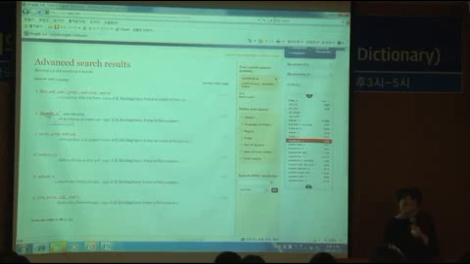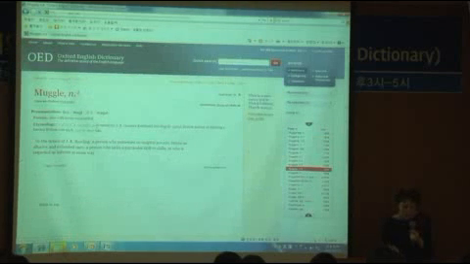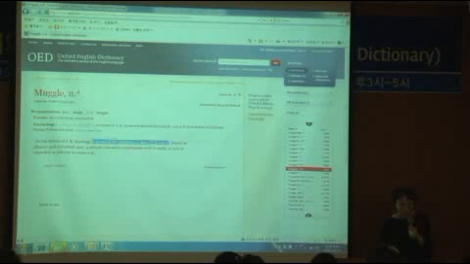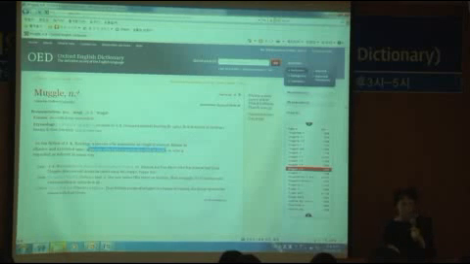So if I go to the entry for muggle, we can see that the word is invented by J.K. Rowling. And it says in her work, it means a person who possesses no magical powers. But it also mentions how it has extended uses, a person who lacks a particular skill or skills.